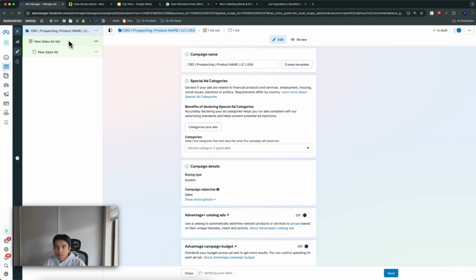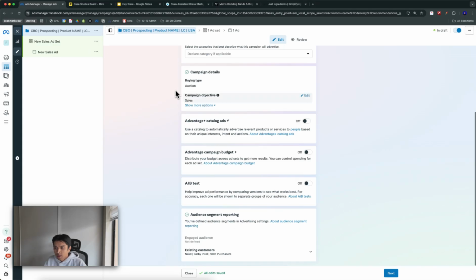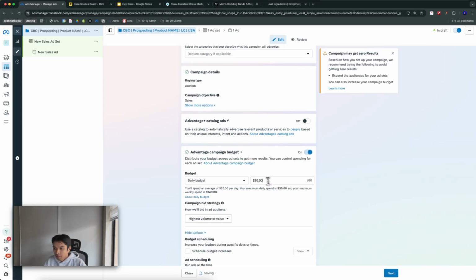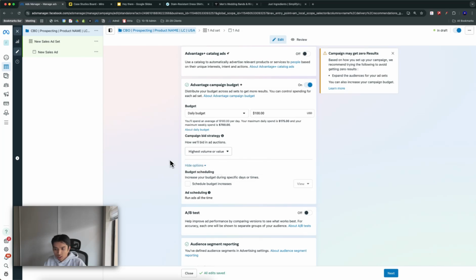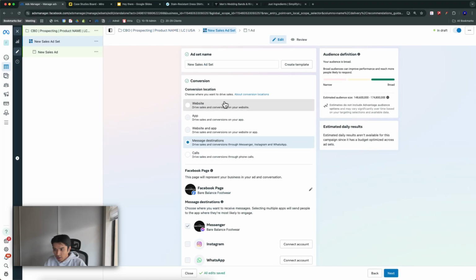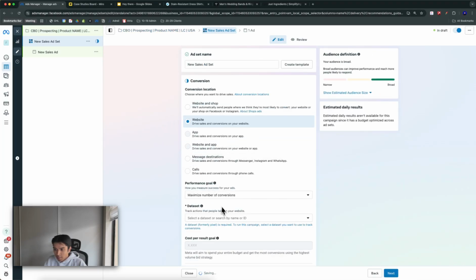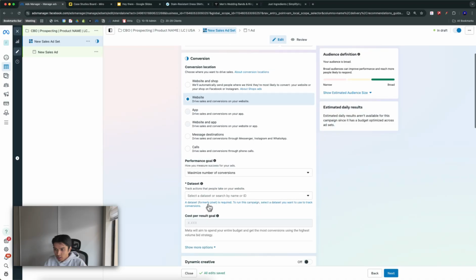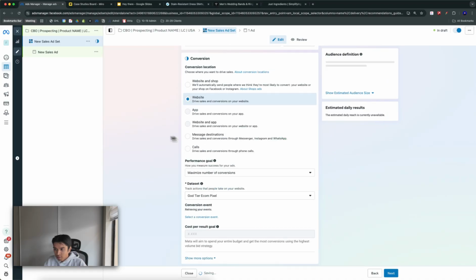Use whatever you want. Now, when you're setting up the testing campaign, you're going to make sure you choose Advantage Campaign Budget. Go to $100 or whatever budget that you have. I typically would not recommend anything less than $100, otherwise you're just not moving quick enough. So once you have Advantage Budget on, you're going to go ahead and go to Website. Make sure you select Maximize Number of Conversions. Make sure you select the pixel.